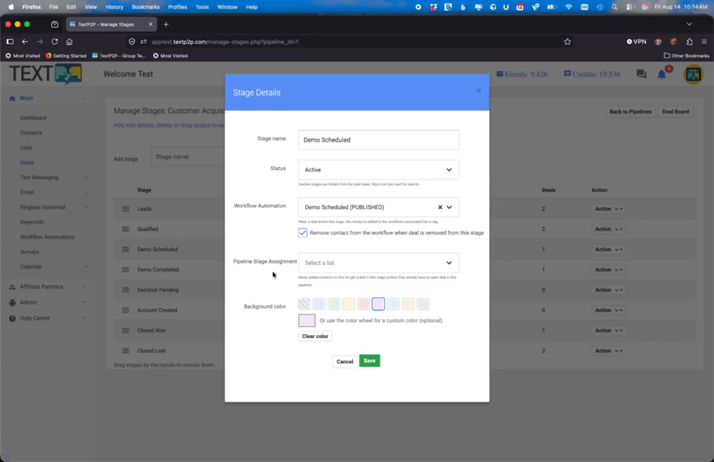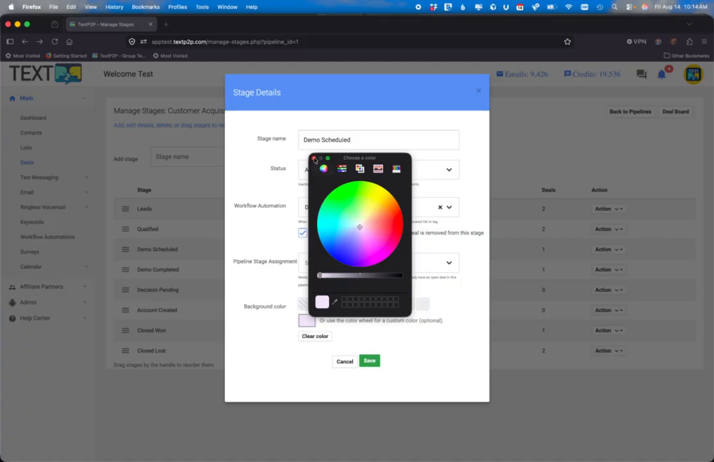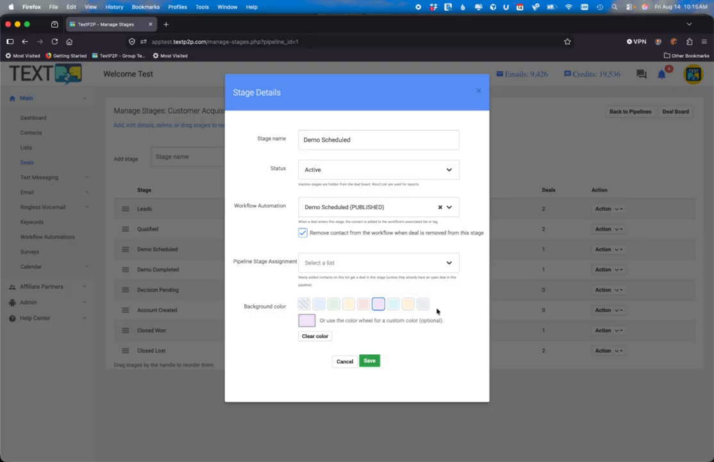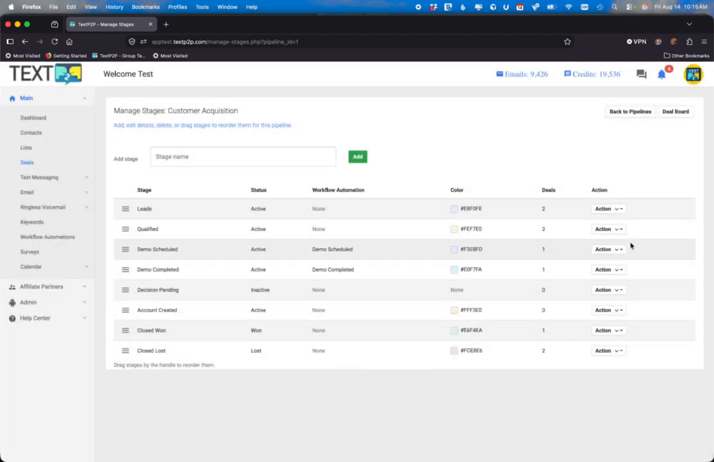Like if you're creating deals manually, then you would leave this blank. You wouldn't need it. Here's how you assign the colors. Clear the color. You can even have optional colors if you click this. Custom colors. You can define custom colors or color codes if you don't like these muted colors. And of course you can save it and cancel it.